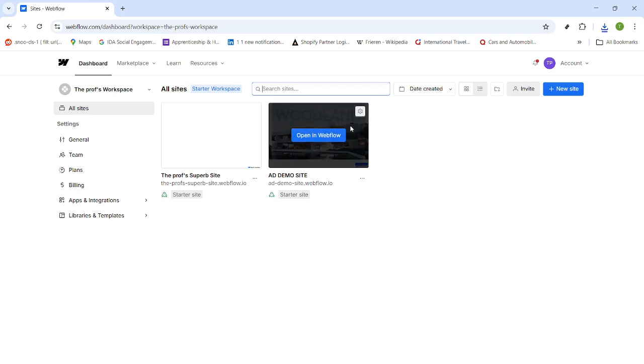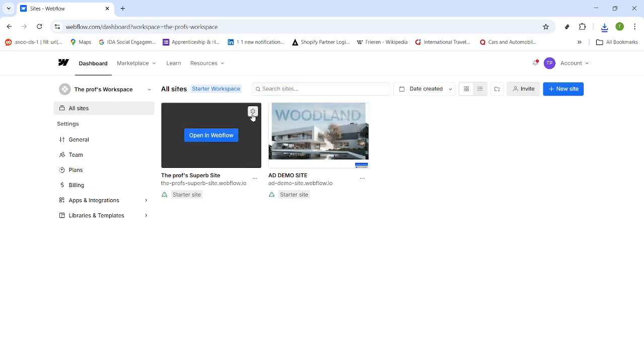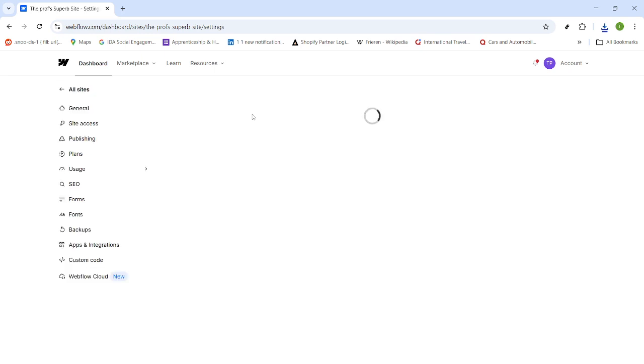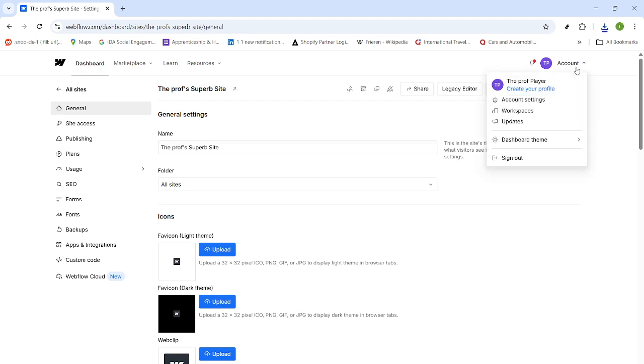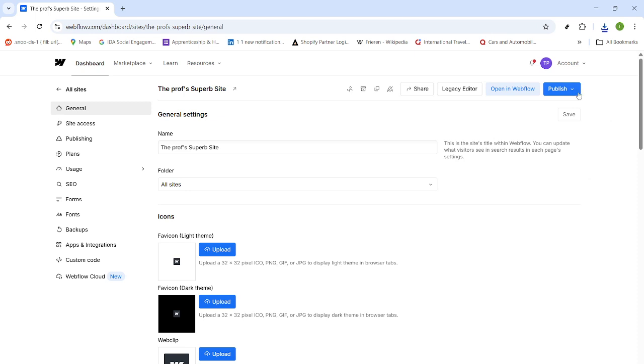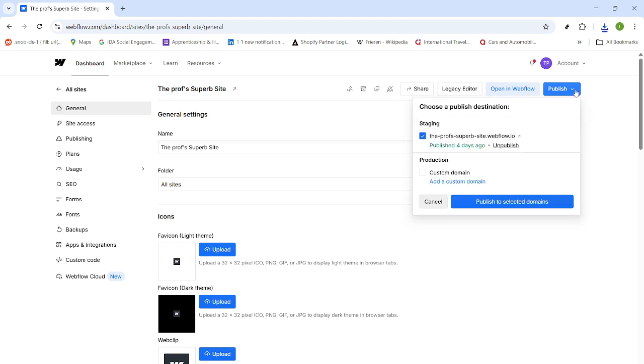In the dashboard, find the project you want to update and open its site settings. That's usually the small gear icon on your site's card. Inside Site Settings, move to the Publishing area. You might see options for adding a custom domain, which is great for later, but today we're focusing on the free Webflow staging domain that ends in webflow.io. If you land on a section about custom domains, simply switch over to the webflow.io or staging domain section.